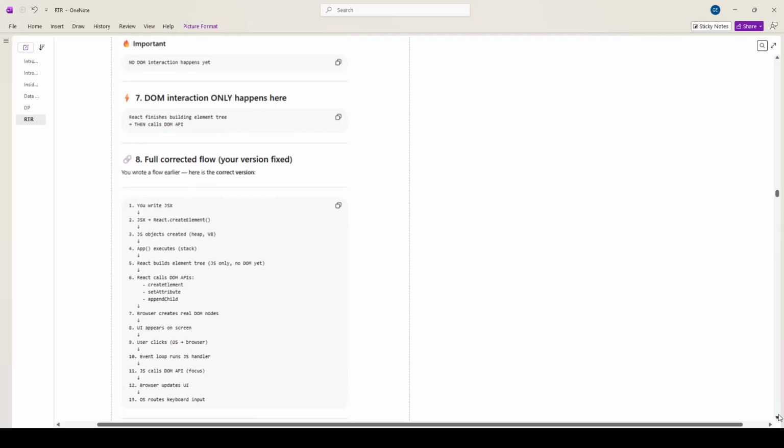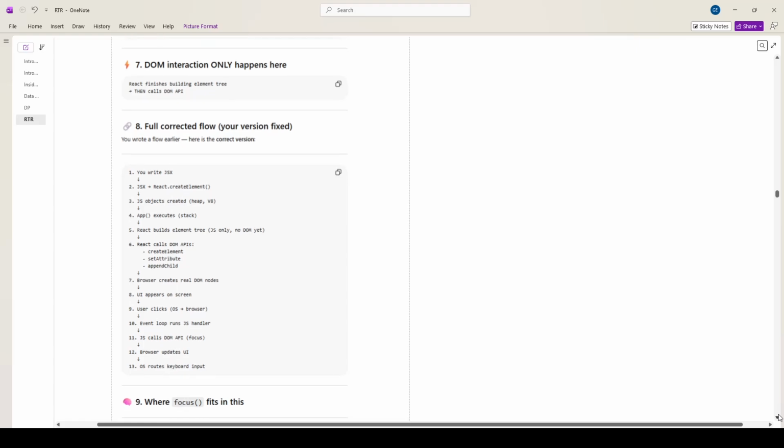Now DOM interaction only happens here. React finishes building the element tree. So after we create those objects, we will now create a tree to see the repeated dependencies and repeated objects, then it calls the DOM API.